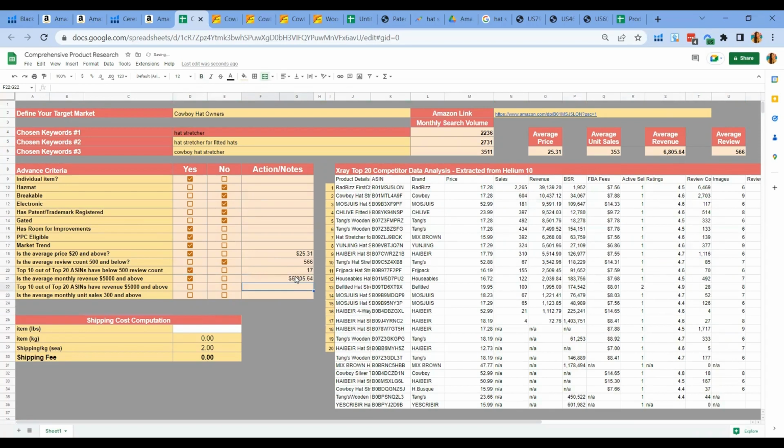Okay, so the next question would be, do the top 10 out of top 20 ASINs have revenue of 5,000 and above? Let's look at the revenue column here, and these are my top 20 competitors, and let's count how many competitors, or how many ASINs, have monthly revenue of 5,000 and above. So let's start here. We have 1, 2, 3, 4, 5, 6, 7, 8, 9.